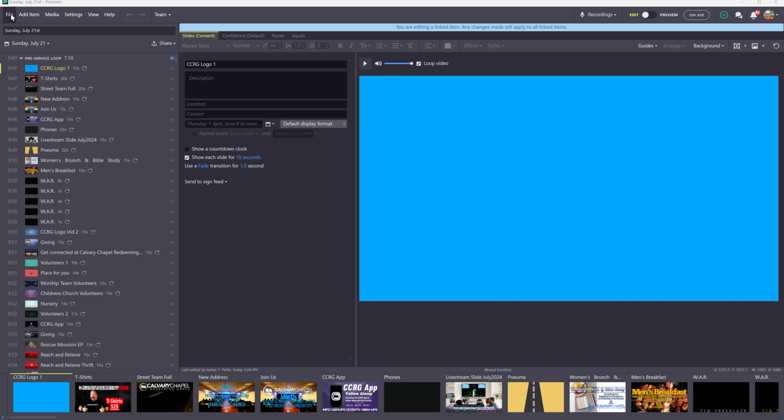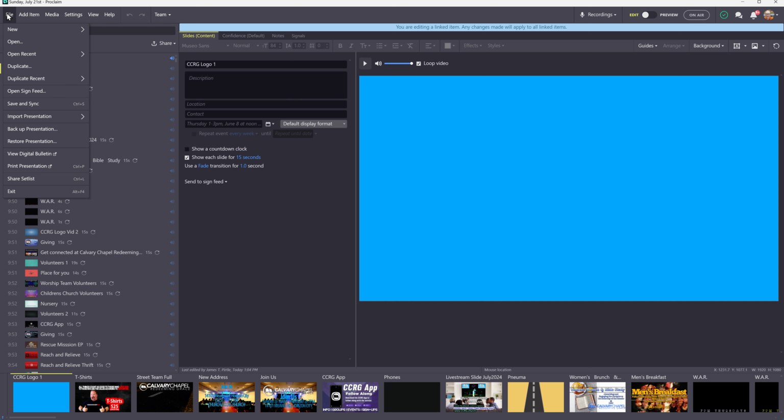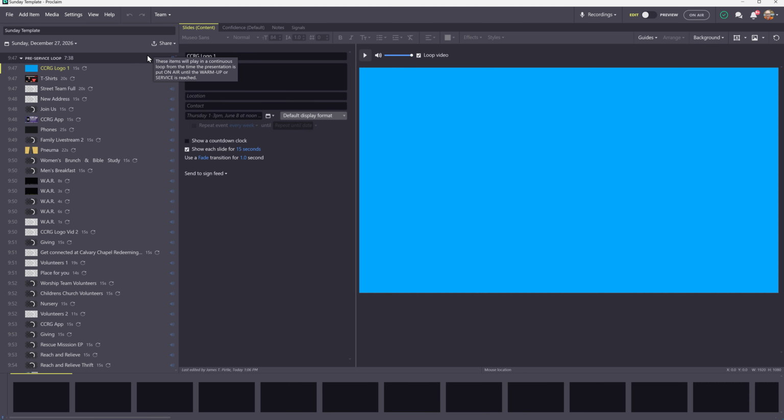So if you come over here to the File section and you go to Open Recent, you're going to find two things. You're going to find a Sunday template and a Thursday template. And I keep those updated pretty much all the time. So whatever service you're making, then you just go to that template. So let's say, for instance, we're going to make a Sunday template. So all we do is we click on the Sunday template.